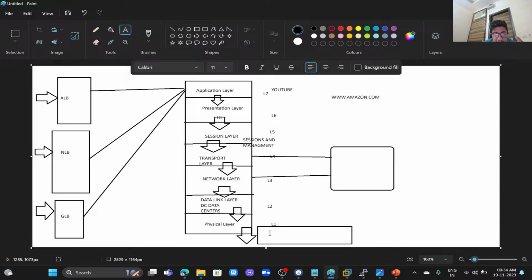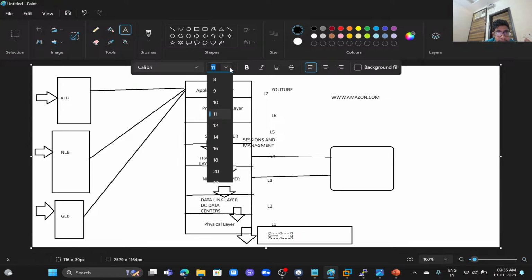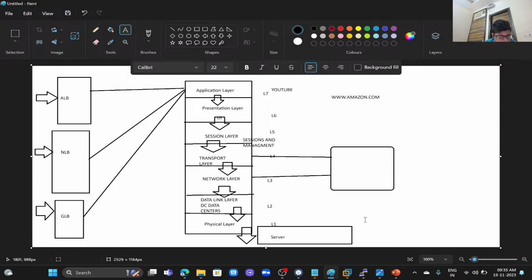A server is software that manages all the applications. This is the session layer. In the transport layer, there is one small thing available: an HTTP or HTTPS request. After that, SSL is there, and we can use an SSL secure connection.